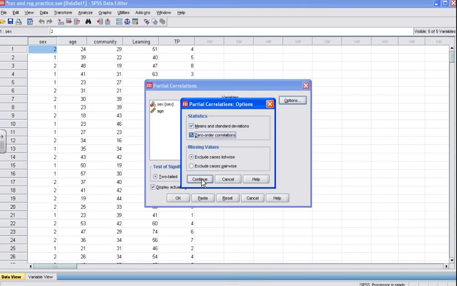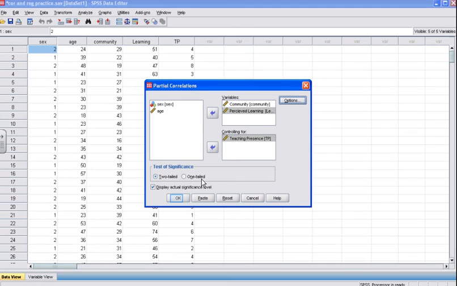Once you've ticked mean and standard deviation, zero-order correlation, and exclude cases pairwise, you can go ahead and click Continue. That takes you back to the partial correlation box. Next, we want to make sure that we tick two-tailed. Remember, the hypothesis that we're working with is non-directional. If it was directional, we would tick one tail. Also make sure that you tick Display Actual Significance. After you're done, click OK.